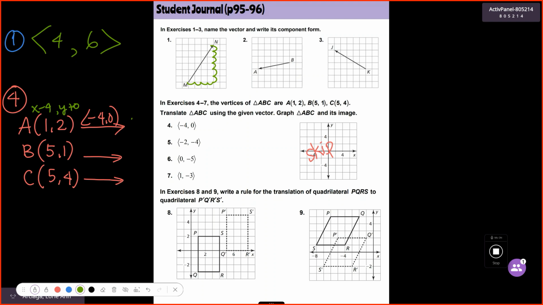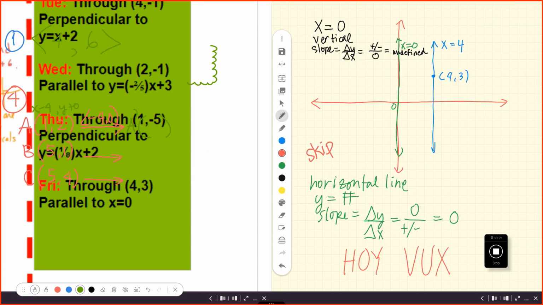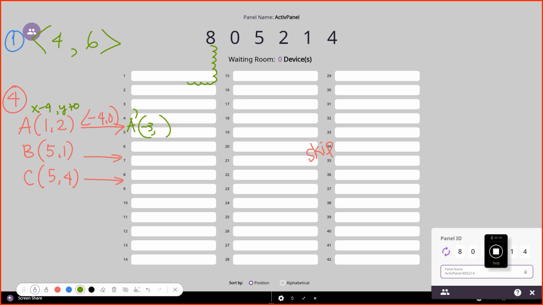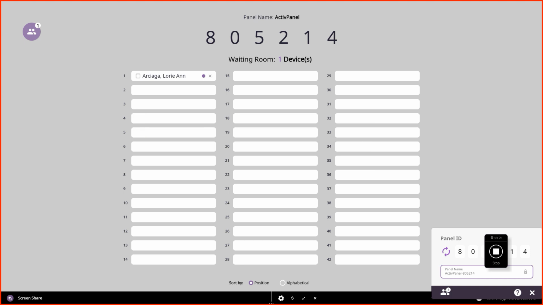Okay, so let's write down A prime then. So the new A prime will be how much? What is 1 minus 4? -3. Comma. Oh, it stopped sharing. Hang on. Control K. Active panel. It doesn't make any sense. Oopsie. Delete that one. Then share.